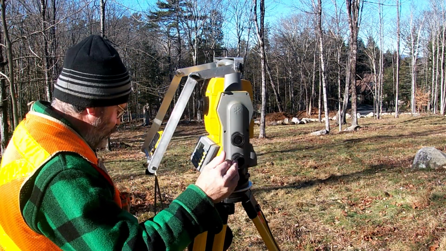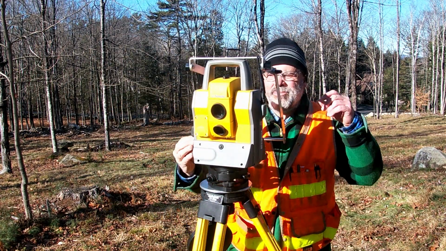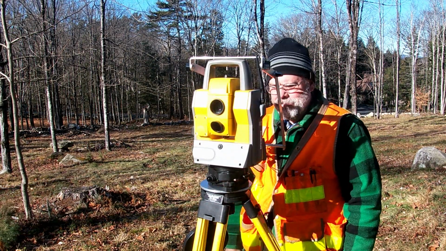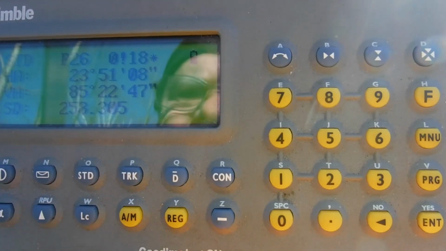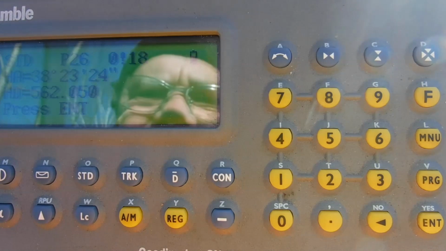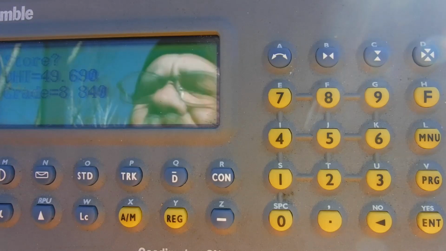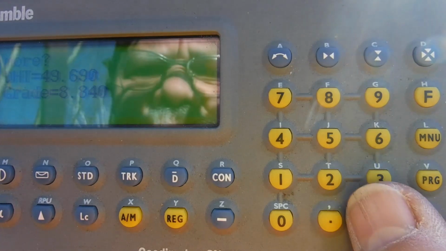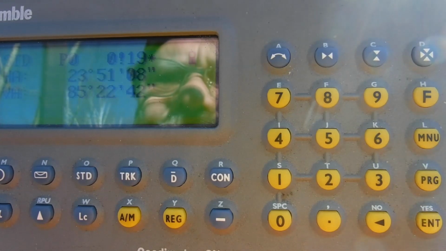Now we're going to swing this around and see if we can pick up point B without tripping over ourselves and having the sun in our eye. We aim. And now, whoops. And now we're going to register that point. We hit enter. It gives us our elevation differential and our grade. And we want to store it? Sure. More? No. And then it pops us back to P0, which is the local mode.